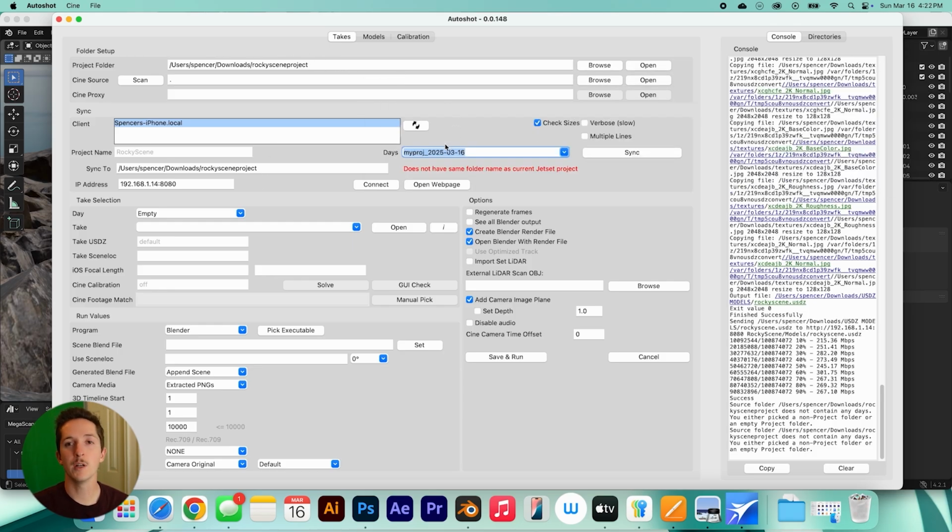I am getting a warning because I did name this project folder something different from the project on my phone. On my phone, it is called Rocky Scene. On the computer, it is called Rocky Scene Project. This is totally okay. It just is giving you a warning just to make sure that you're not syncing from the wrong file. So it is best practice typically to name these the same. I'm just going to leave it since we're already there. Now I am going to go ahead and click this sync button.